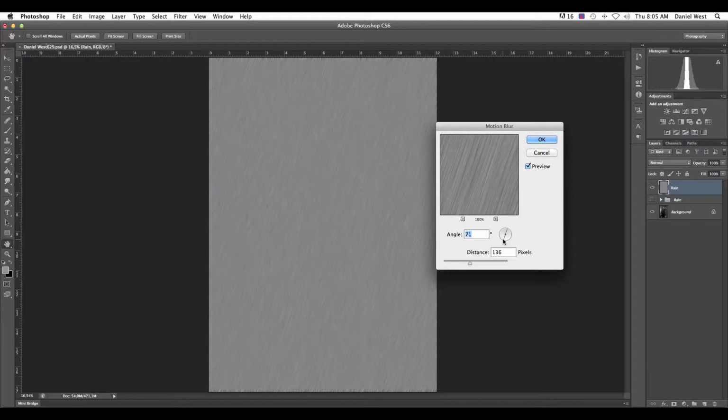Otherwise, if you wanted to go left to right, you just go minus 45 or 54 or whatever you like to have your value. I like 72 actually. Alright, so let's just go to 65. We go down to 72. There we go. Alright, now the distance.